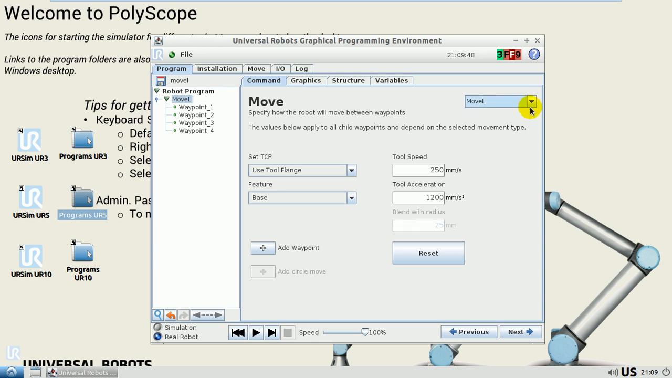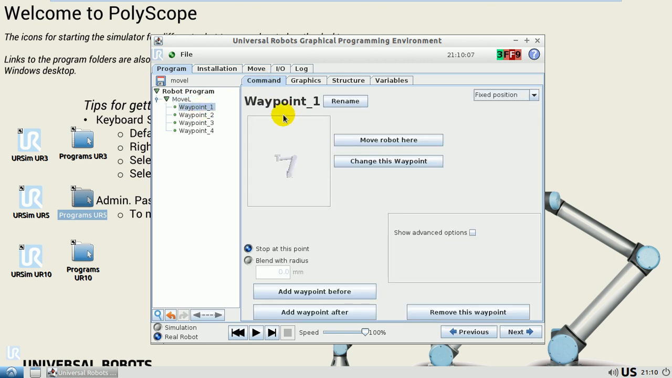Move L is move linear, Move J is move joint, and Move P is a complex move which can involve circular moves as well. I'll switch back to Move L. Now, if I click on waypoint 1, the command tab will change. It will show the settings for waypoint 1. Similarly for waypoint 2, 3, 4. So these tabs change their contents whenever you click at a different object in the robot program window.